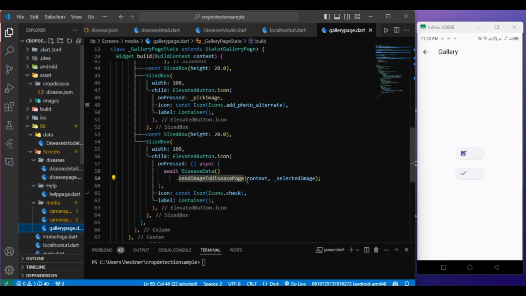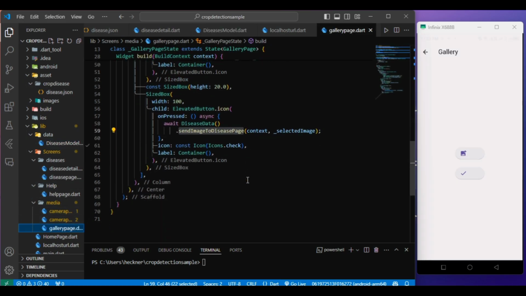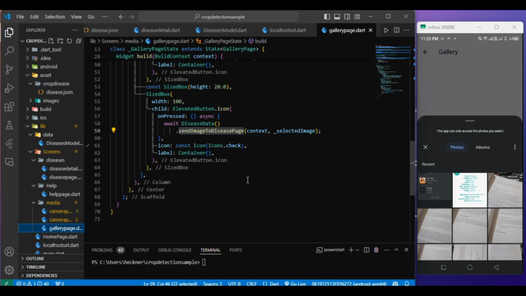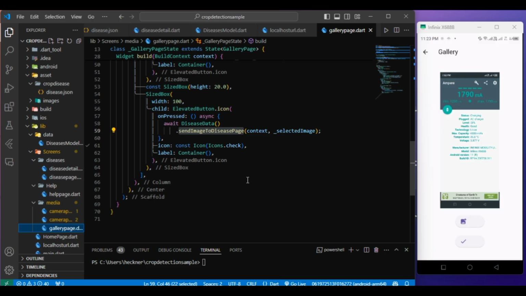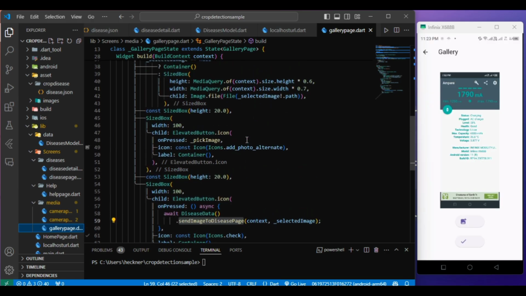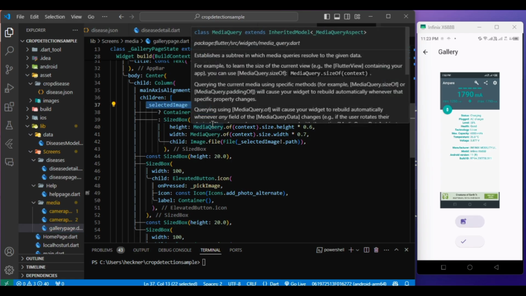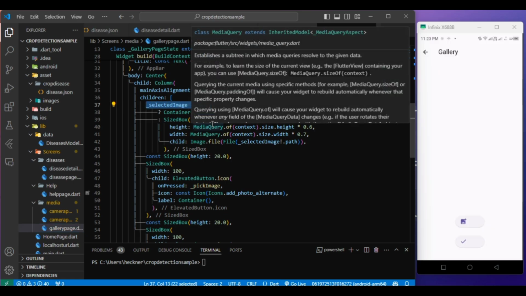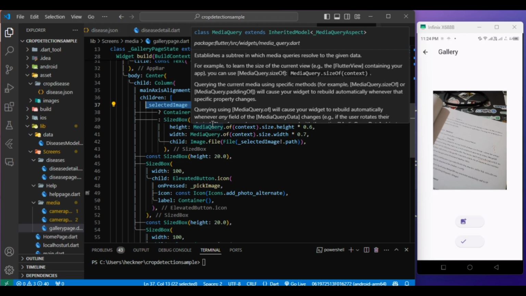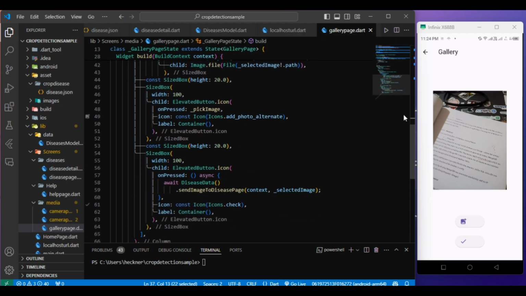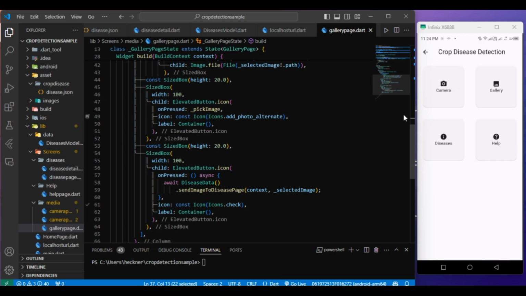Here our gallery page is also completed. So we can select an image, and in this case the selected image is not null, so it's showing the image. Also the user can choose various images. Perfect. Now our gallery page is also implemented correctly, and if we tick, then it will go.